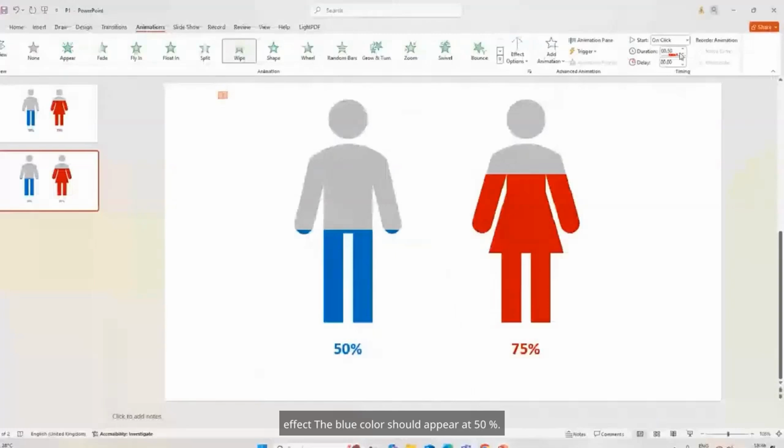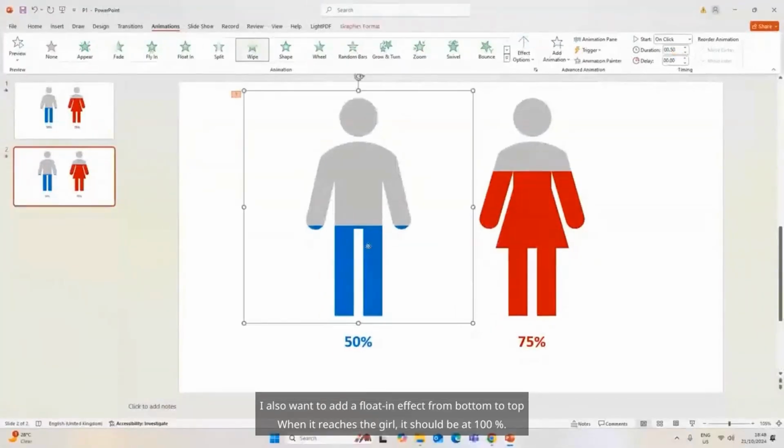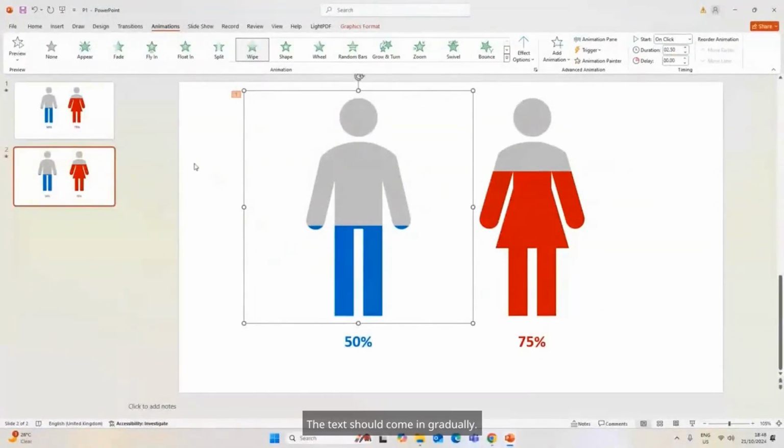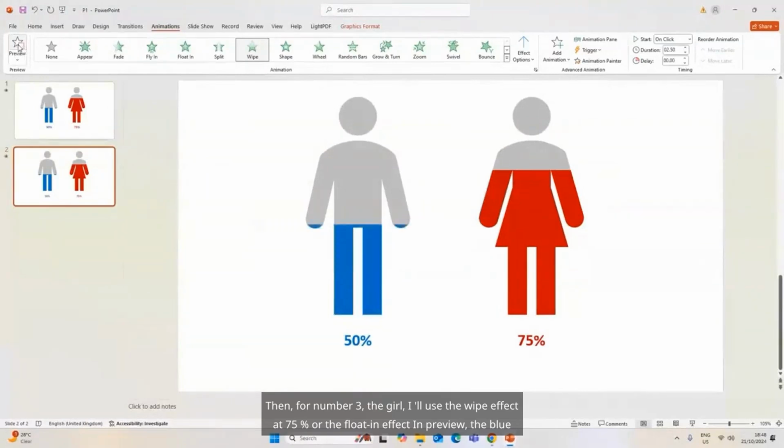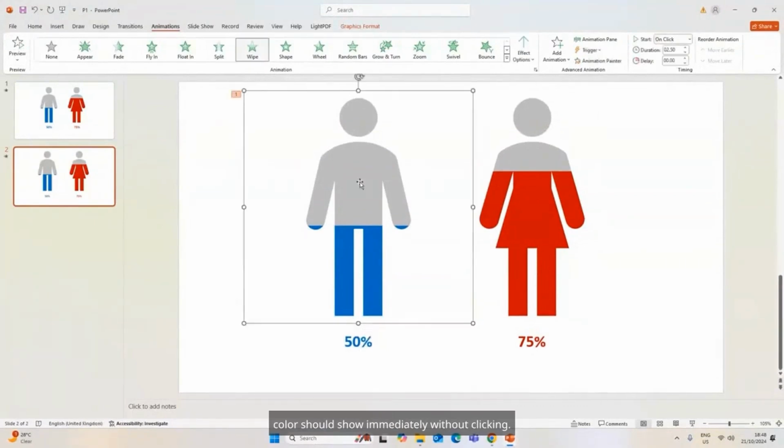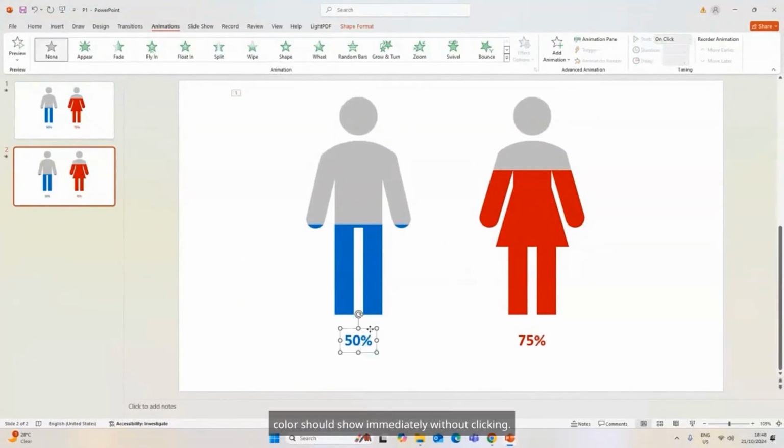I also want to add a float-in effect from bottom to top. When it reaches the girl, it should be at 100%. The text should come in gradually. Then, for number 3, the girl, I'll use the wipe effect at 75% or the float-in effect. In preview, the blue color should show immediately without clicking.